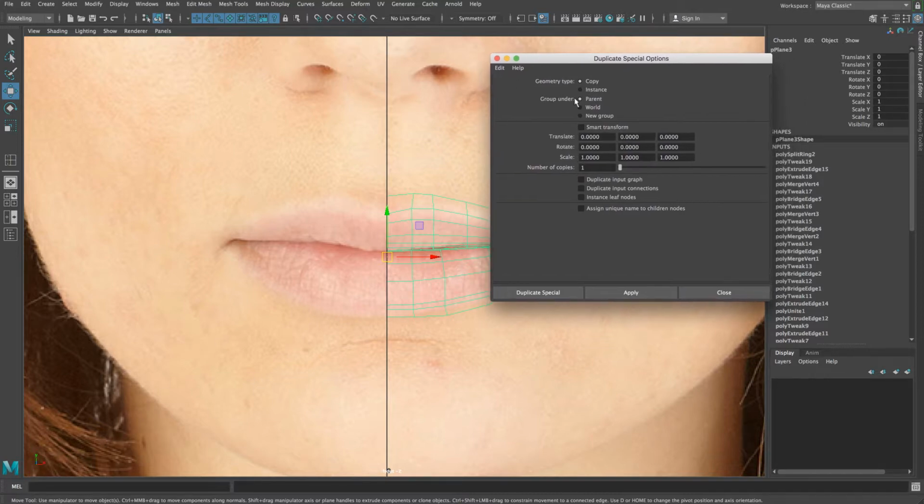In the duplicate special options, we see the different columns here. The columns represent X, Y, and Z in that order, and we want to scale this. That's what the flip is. Just like we scaled the image plane, we flipped it by scaling it in one direction. We want to scale it in the X axis, and we want to put a negative sign in front of the 1. That means it's going to scale negative 100%, or 100% in the opposite direction. We only need one copy, so let's hit Duplicate Special.